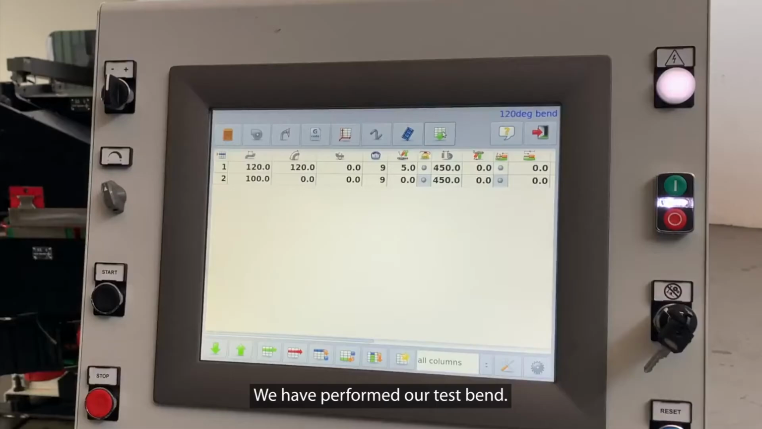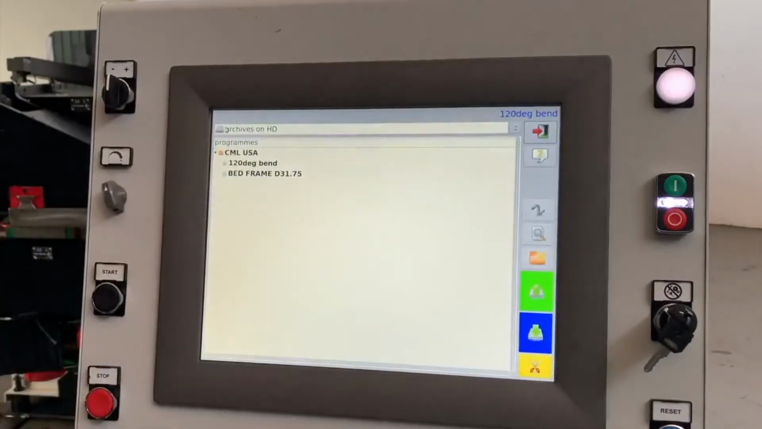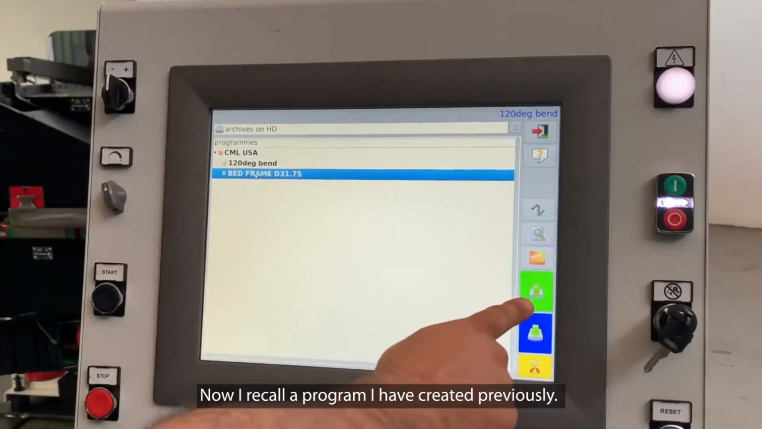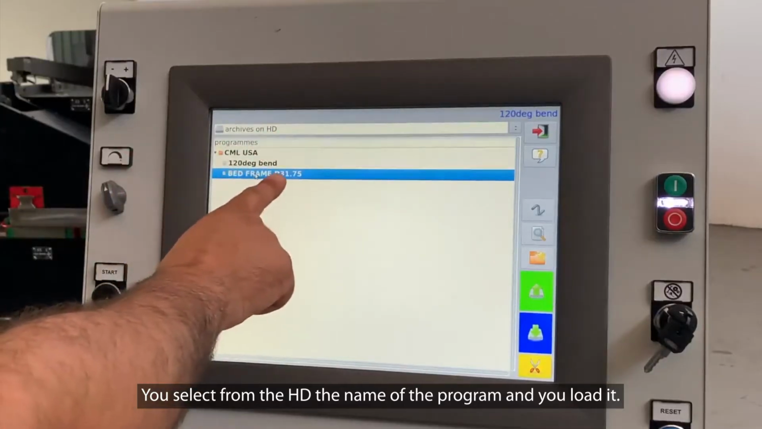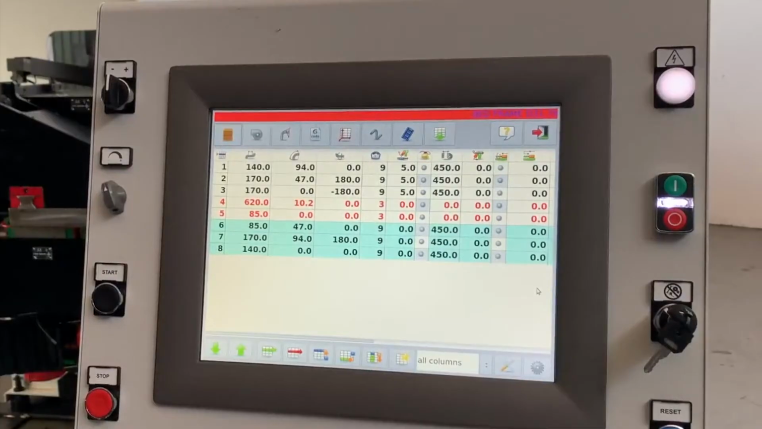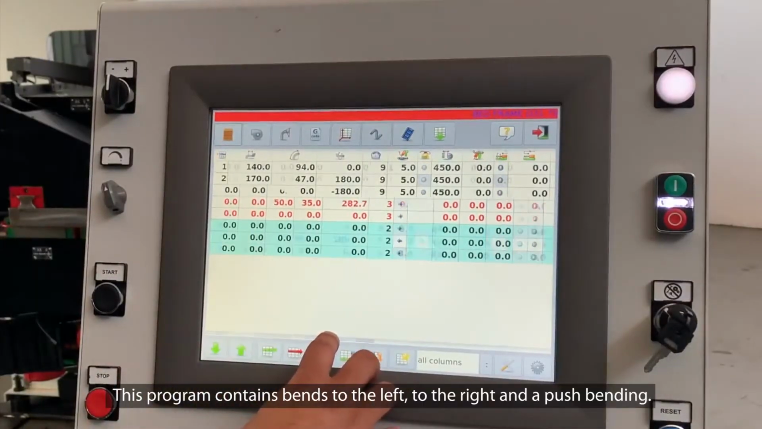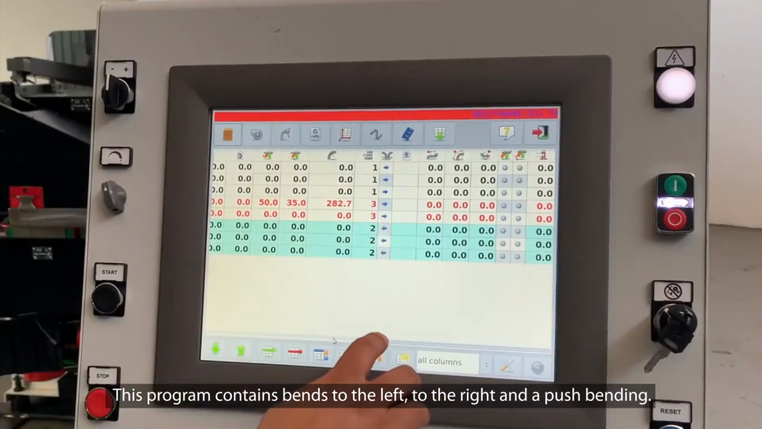We have performed our test bend. Now, I recall a program I have created previously. You select the name of the program from the HD and you load it. This program contains bends to the left, to the right, and the push bending.